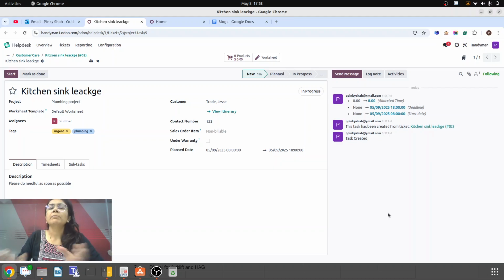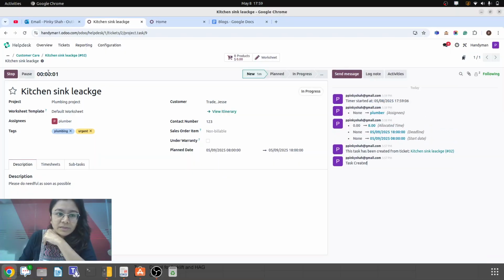Now that employee will check his dashboard and this task will be in his account. The employee will visit the customer's house or office and try to complete the task as soon as possible. By visiting the home or office, the employee will start the work. So here you can see that start is there, and based on that the timer will be started. If you want to make any pause, that pause is also there, and again resume is there. Based on that, the time will be counted to repair that kitchen sink.